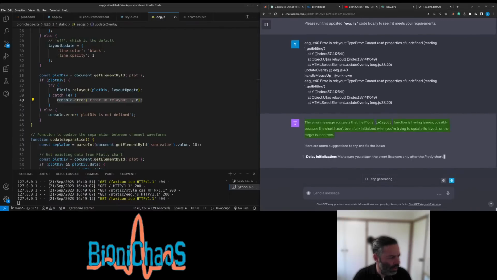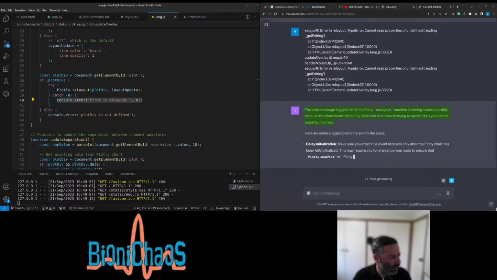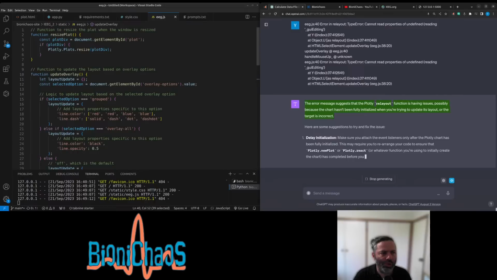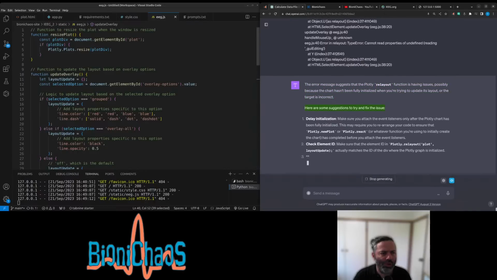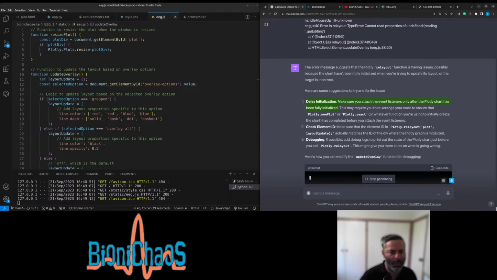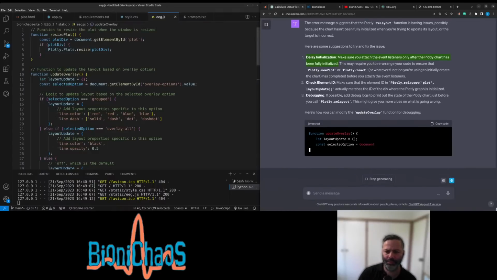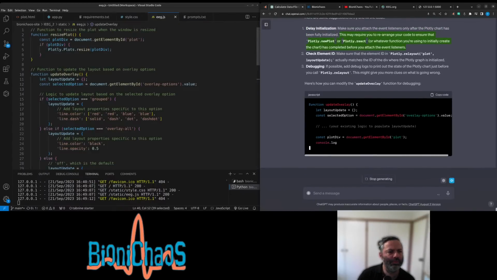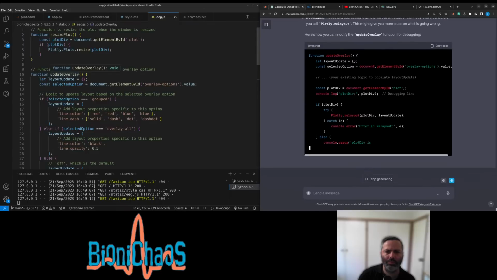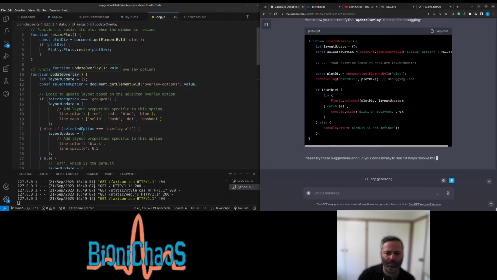The error message suggests that the Plotly relayout function is having issues, possibly because the chart hasn't been fully initialized when you're trying to update its layout, or the target is incorrect. Here are some suggestions to try and fix the issue. Delay initialization. Make sure you attach the event listeners only after the Plotly chart has been fully initialized. This may require you to rearrange your code to ensure that Plotly.newPlot or Plotly.react, or whatever function you're using to initially create the chart, has completed before you attach the event listeners.